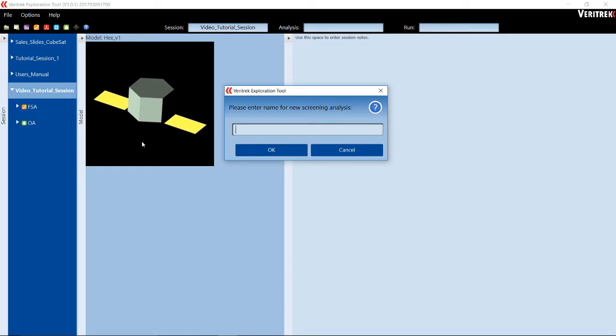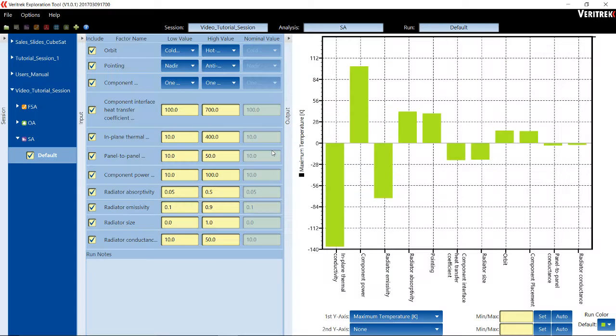We will then be asked to enter a name for our new screening analysis. I am going to enter an analysis name and click OK. And there, now we have created a screening analysis. As you can see, there are default inputs and outputs selected, which are already showing a screening analysis plot. However, you can change these parameters to fit your model requirements.